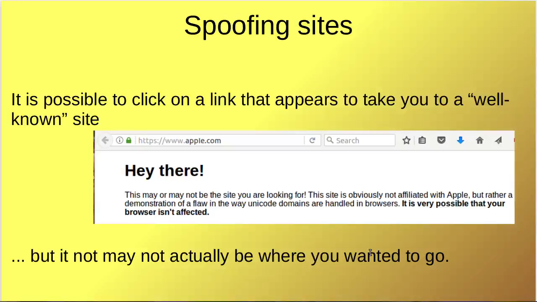There are also spoofing sites. This is a fairly recent one. You might end up with a site that is well known. This was one used in a proof of concept. It showed the site as https://www.apple.com, and it turns out this might not have been where you wanted to go, because it tells you that this is not actually the Apple site, even though everything up in the URL seems to indicate that everything's okay. You have your padlock, which is a sign that everything is secure, and you're going to apple.com, but it might not actually be where you want to go.